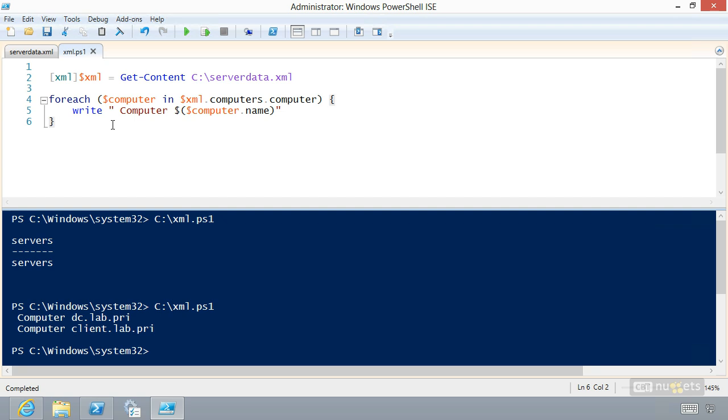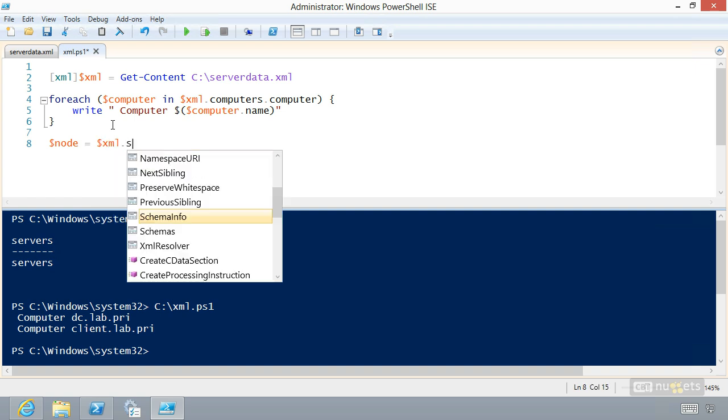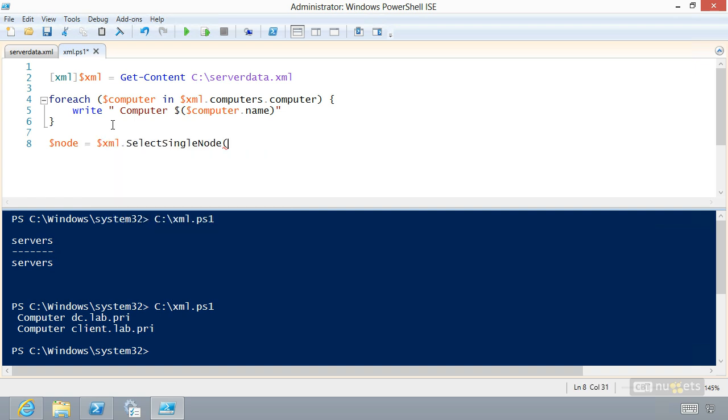There's another way you can get to specific things, and it's called using XPath. So let's just try and grab a particular node. And that'll start with the document, and I'll ask it to select a single node. So this is a method, meaning it's going to have these parentheses. And then I give it an XPath query.